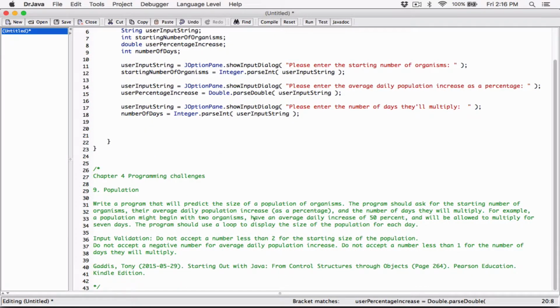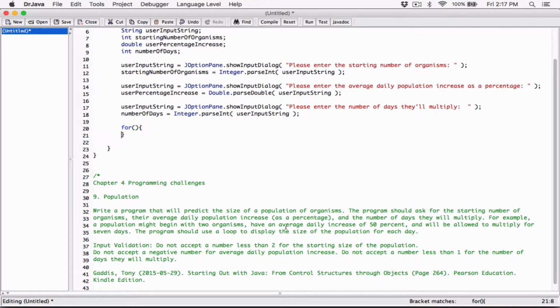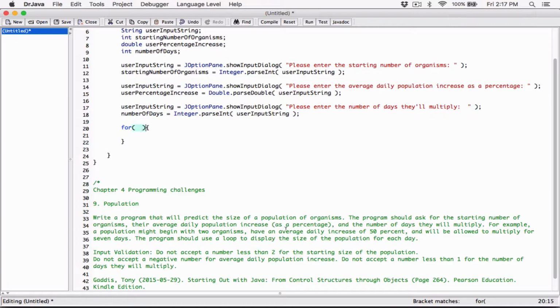And let's see what the question says. For example, a population might begin with 2 organisms, have an average daily increase of 50% and will be allowed to multiply for 7 days. The program should use a loop. So now let's create a loop. Now the loop is going to start from day 1.